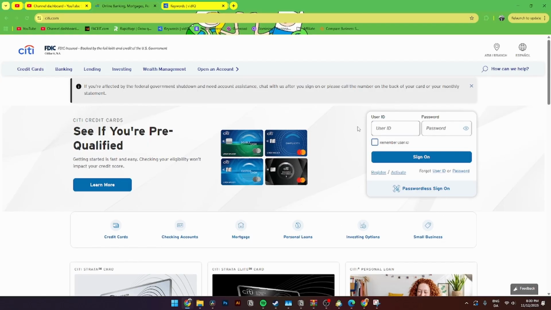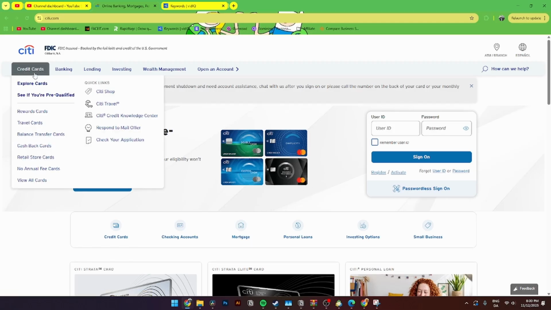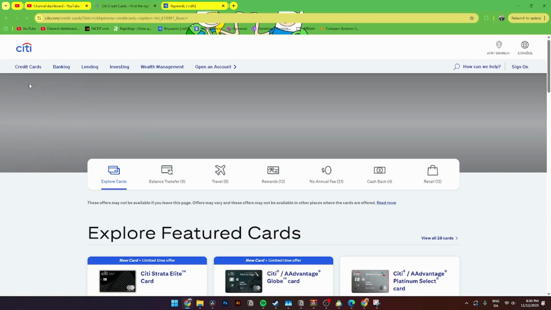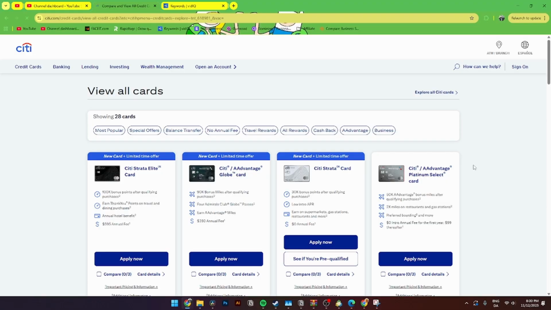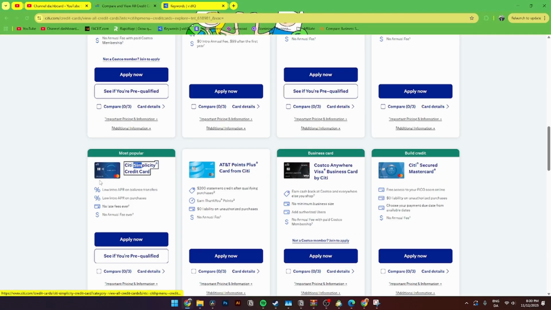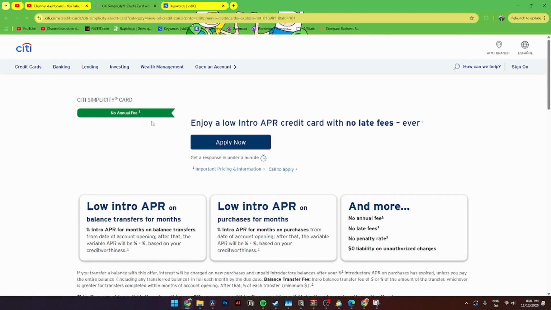From here, it should look something like this inside of the Citibank dashboard. Here you'll need to go up to the credit card section and see Explore Credit Cards. From here, you'll need to scroll down until you see View All Credit Cards right here. And once you click on that, you'll need to scroll down until you see the Simplicity Credit Card, like so. And as you can see here, it should be right here. Then from here, you'll need to click on it and then click Apply Now.